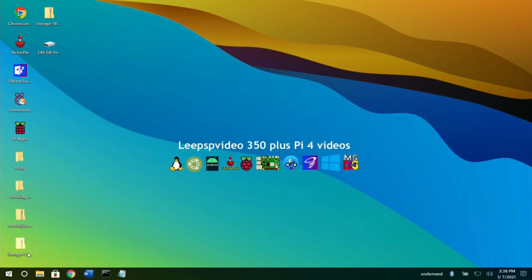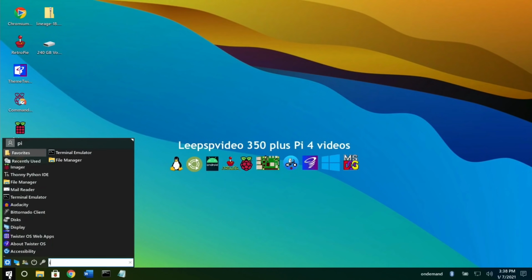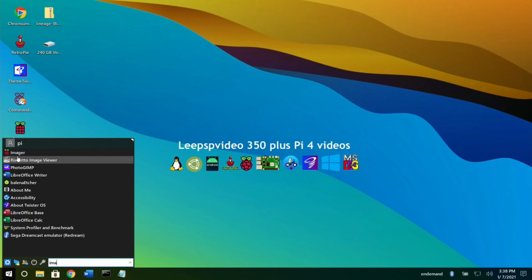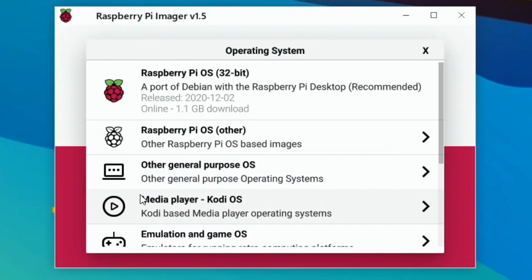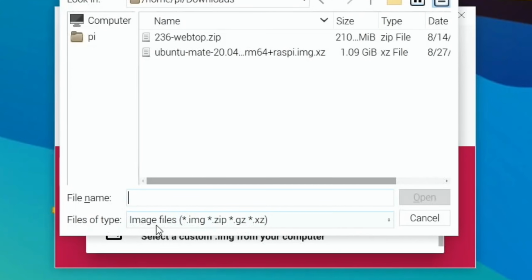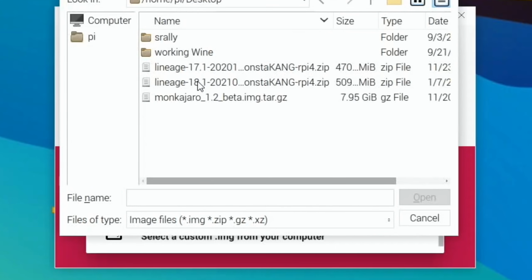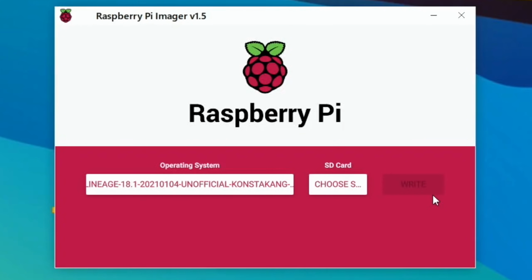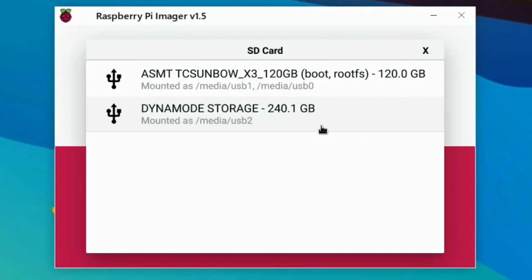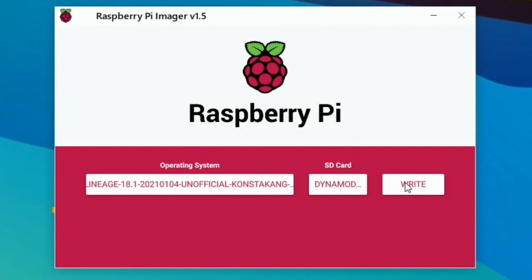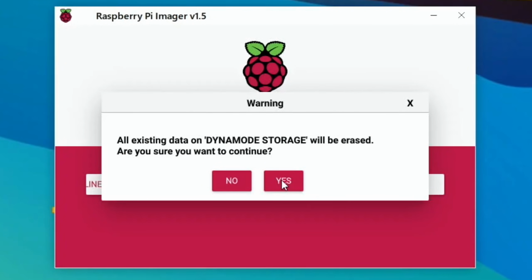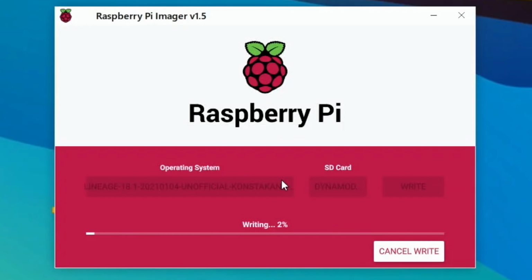So I generally use Raspberry Pi Imager as my imager of choice. So let's type in imager and open that up. Choose OS, go down to the bottom, select custom, go to desktop, and you can see 18.1. I've still got 17.1 from my previous video. Oh, it's quite a lot larger though. That's interesting. So let's click on that, hit open, SD card. So you can see here that the Dynamode is USB 2, so this is the device to write to. So let's hit write. That shouldn't take too long because it's SSD writing to an SSD.